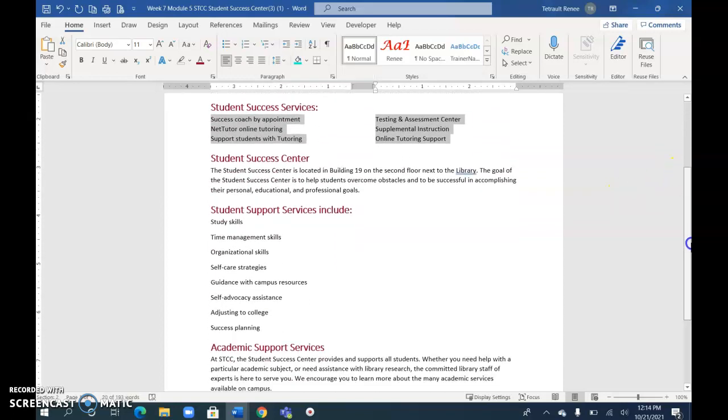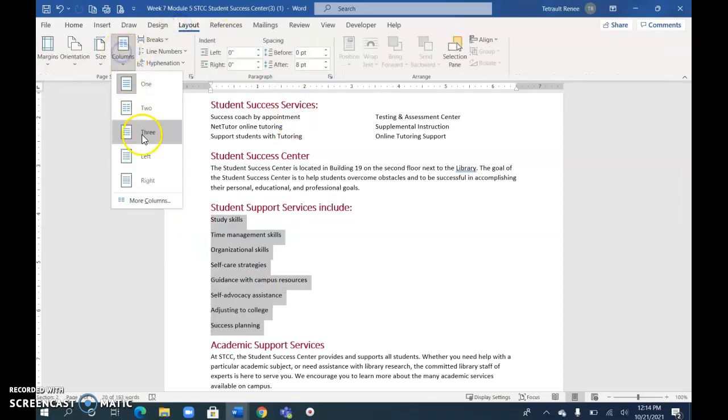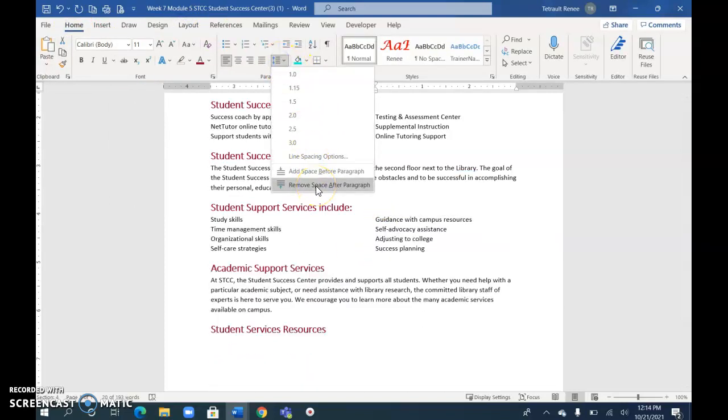And then we'll do the same thing for the Student Support Services. So start with Study Skills, go all the way to Success Planning. Do the same thing, go into Layout, Columns 2, go back home to get rid of that extra gap space and choose Remove Spacing After.